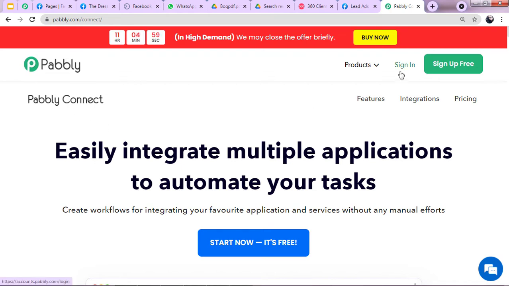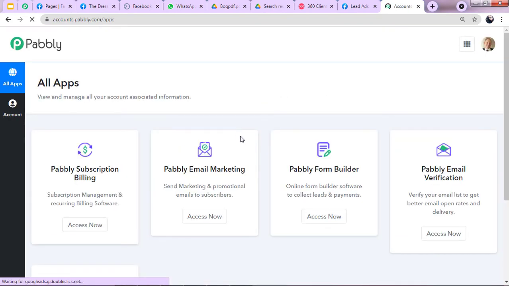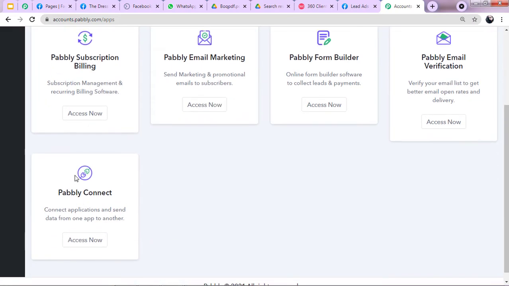Now here I am going to click on sign in, as I have already created my account in Pabbly Connect. But if you are a new user and you have not created your account yet, you can create it just by signing up for free from here in 2 minutes. Okay, so I'm just going to click on sign in, and you can see this all apps window will appear. Now here, to continue making the workflow, I'm going to click on Pabbly Connect, and then I will be clicking on access now.